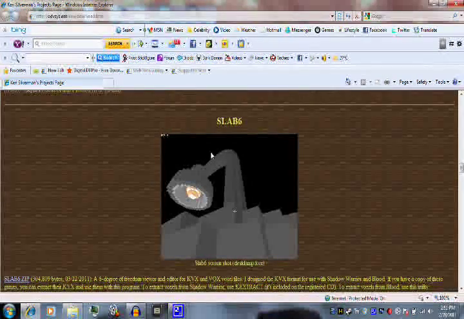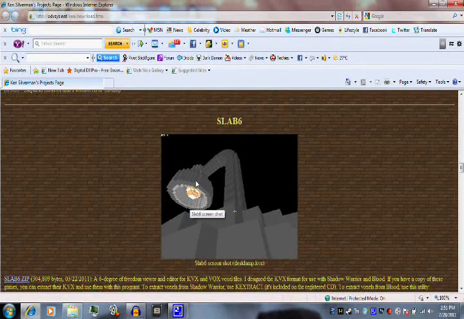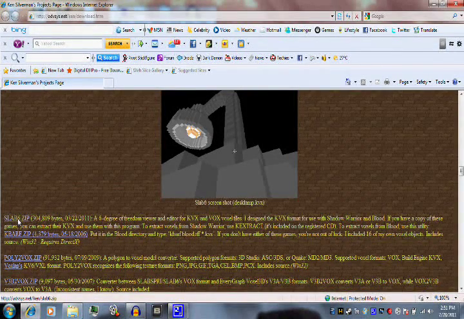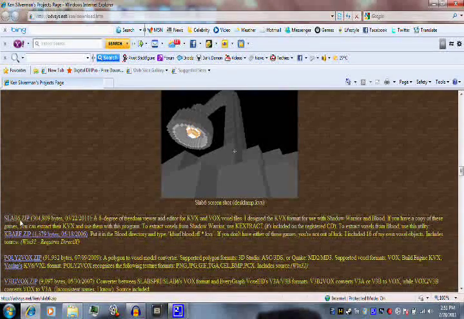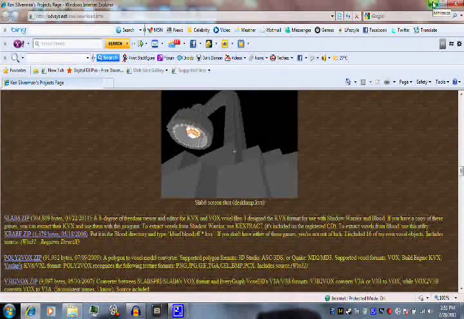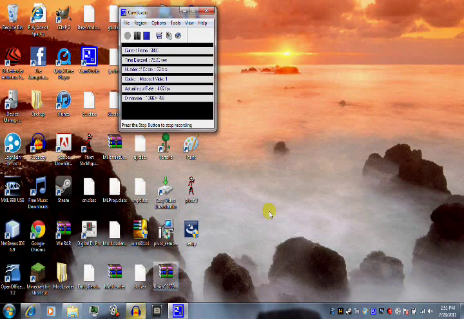So you come down to this picture with the lava, which kind of looks like it's made out of voxels, like Ace of Spades. You click on the Slab6 zip, and then you'll save it. Once you got that done, just X out of whatever, and then you can open it.